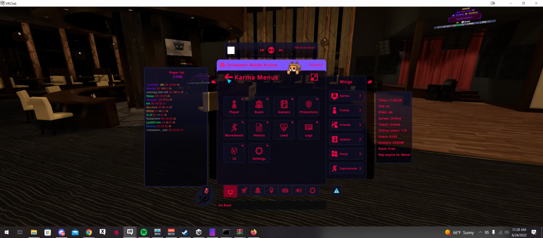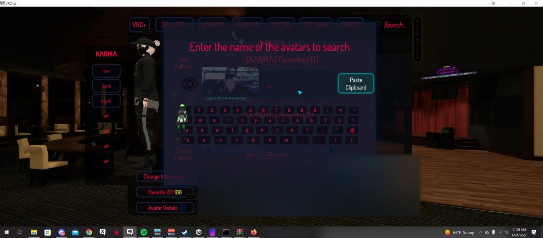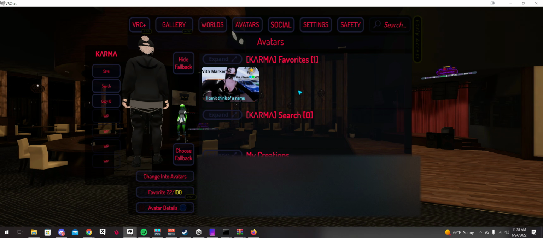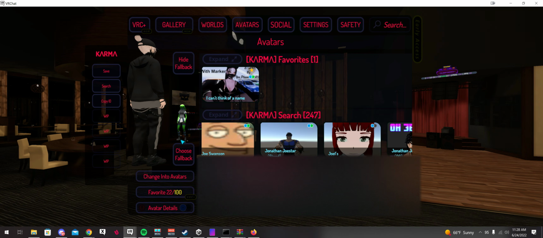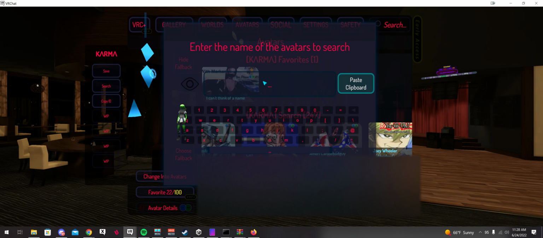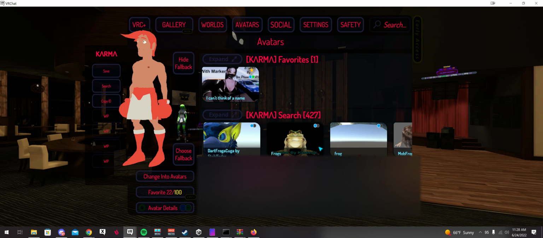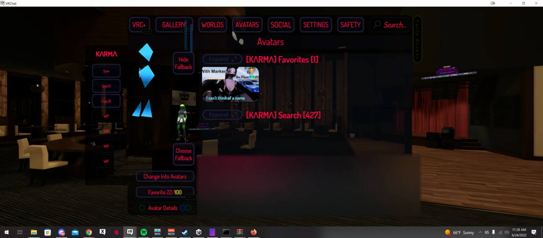Gonna go back. If you go to avatars, there is an avatar search. So for example, you could just type in, I don't know, like Joe. And you can see there's all these avatars that you can select, or let's type in, I don't know, frog. And then you could just clone them or whatever.